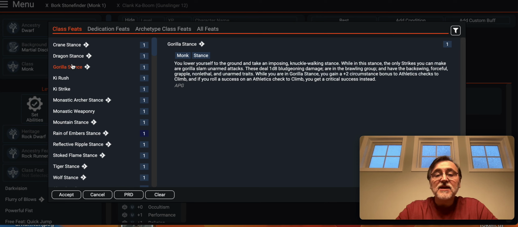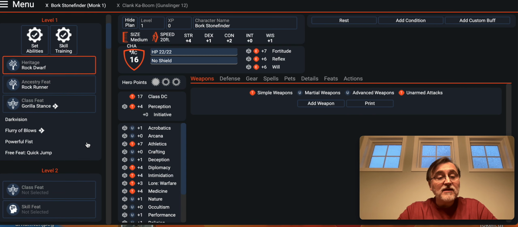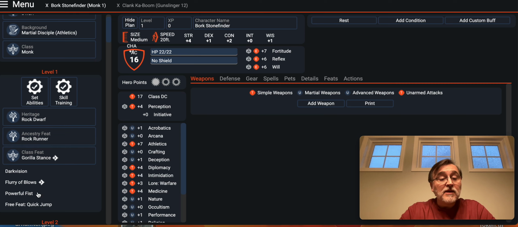That's kind of a strength-based stance. You do 1d8 bludgeoning damage and have the backswing, forceful, grapple, and nonlethal and unarmed traits. You also gain a +2 circumstance bonus to your athletics checks to climb. And if you roll a successful athletics check to climb, you get a critical success instead. I kind of like that. So we've got that, and that fills out our abilities at level 1. You can see you also automatically have Dark Vision, Flurry of Blows, Powerful Fist, and you get a free feat, which was Quick Jump from the other thing.